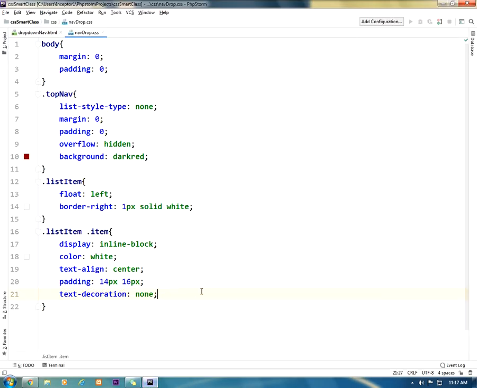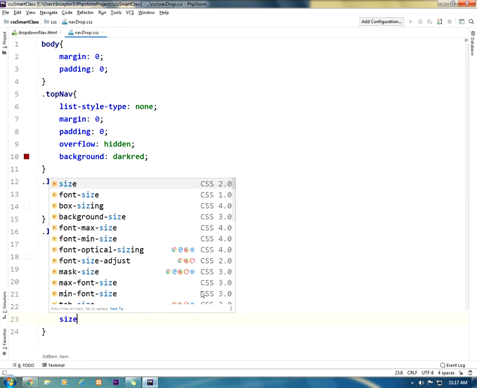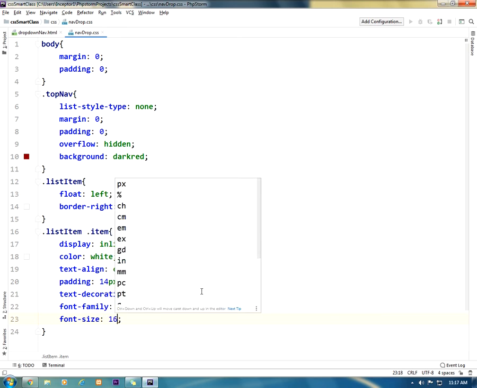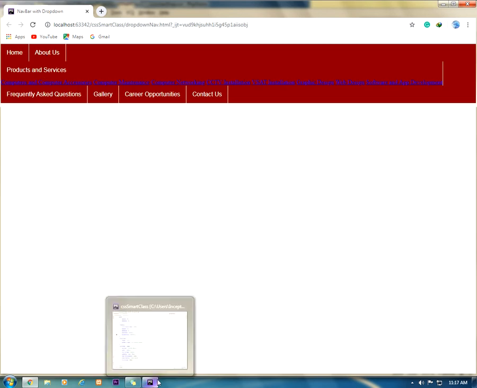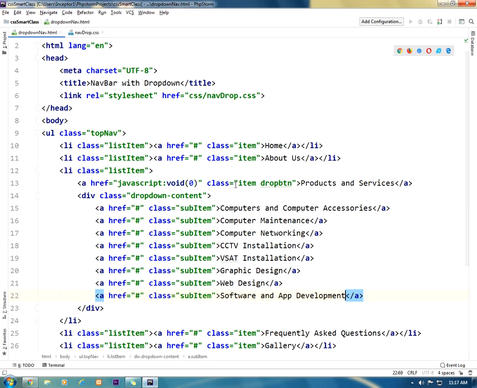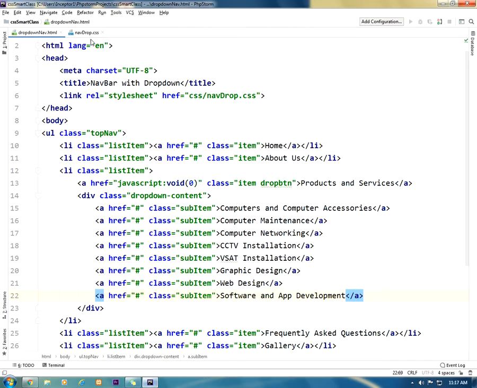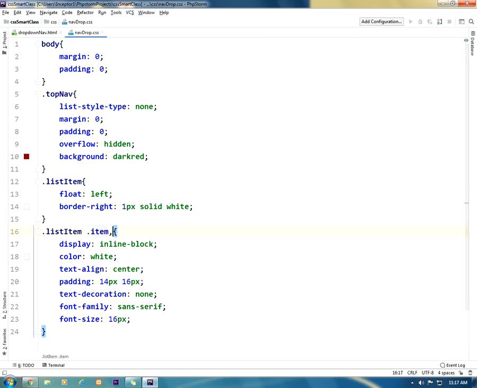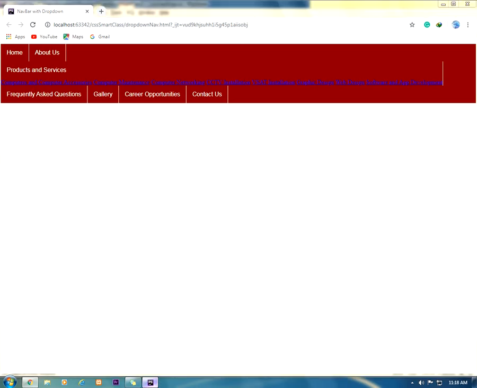We can give it a nice font family. You can use sans-serif, and then I can set a font size of, let's say, 16px. If I refresh my page, you can see your list of items are being arranged like that. Now the other thing we are going to do, we have this class called dropbtn. Dropbtn is for the anchor tag. So here it's the list-item anchor tag, and then we are going to append here. You put a comma and then you say dot dropbtn like that. If I refresh there, now your list of items will be arranged like that.